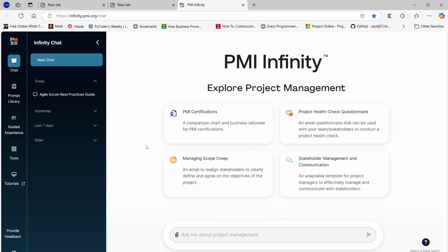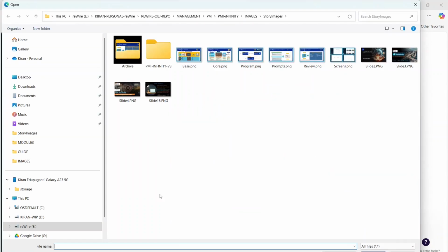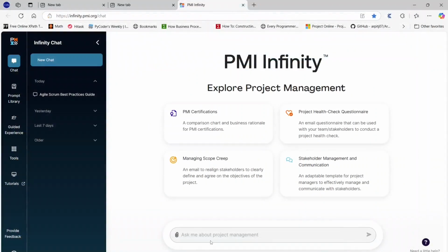This is the screen that I have mentioned. This is the base learning screen. These are the predefined prompts. If you want, you can reuse these, or else you can ask your own. This is the chat, and this is where you can upload your attachment, or else you can provide your information.